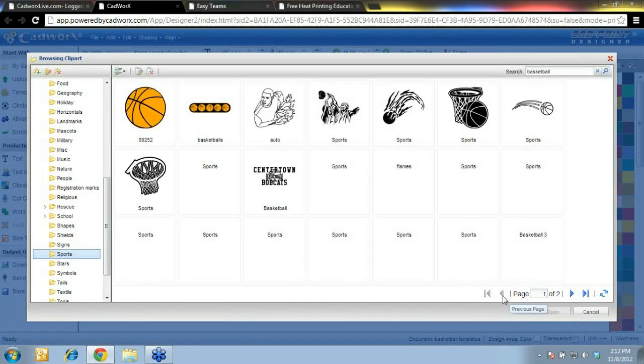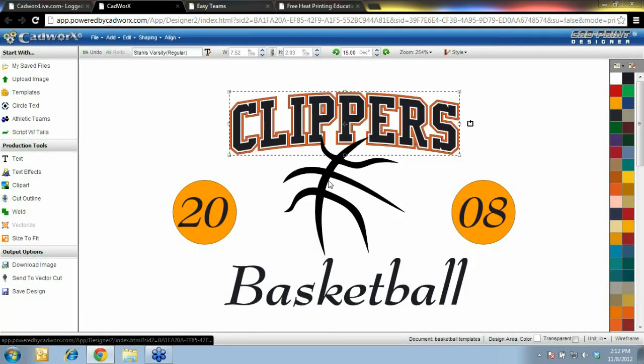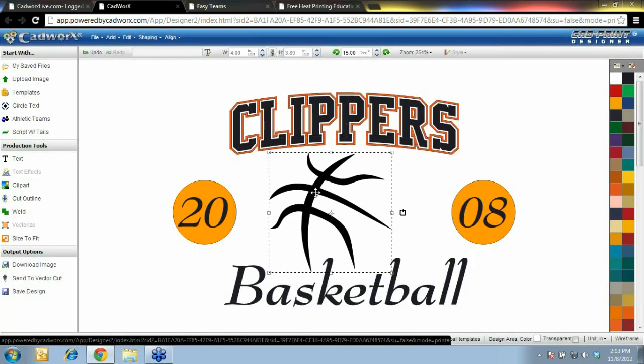You can also bring in your own clip art. If you have a clip art package such as Stahls' Cut-Ups and you want to use art from that, you can do that as well. In this case, let me just pick something simple here. Open it, and it's dropped right onto the screen.